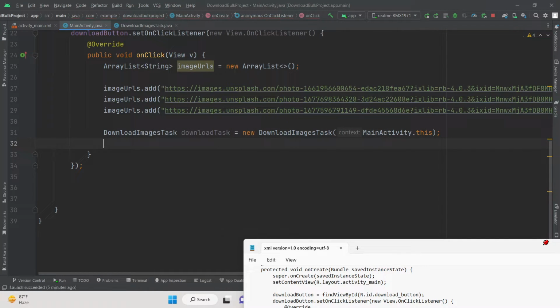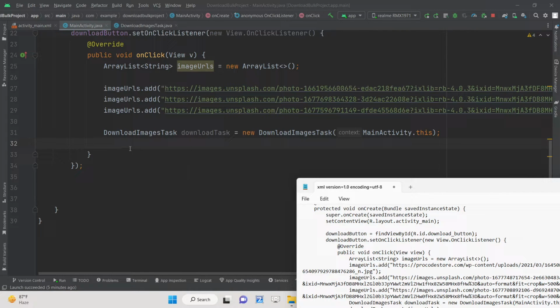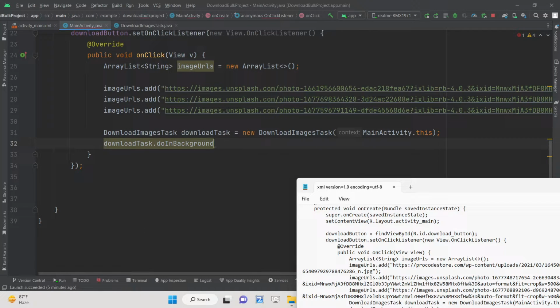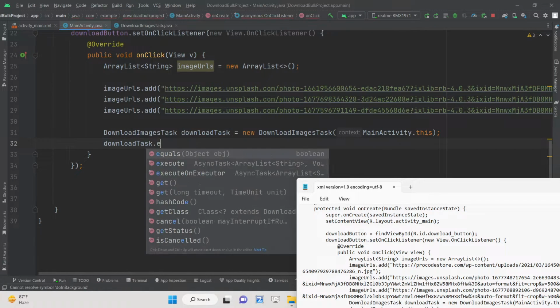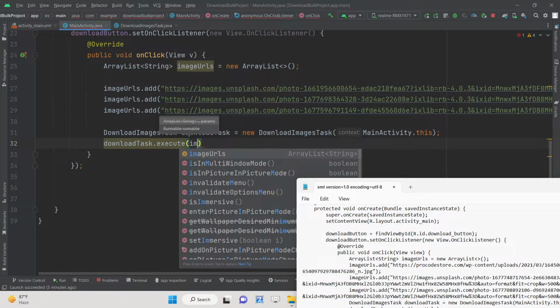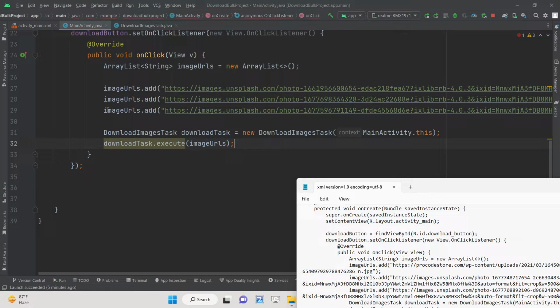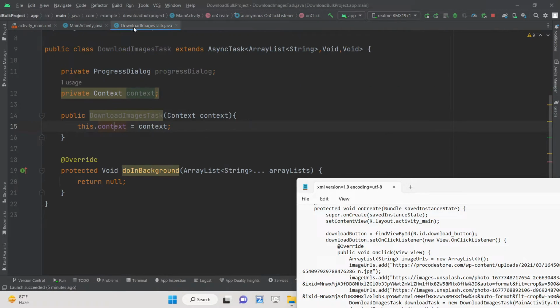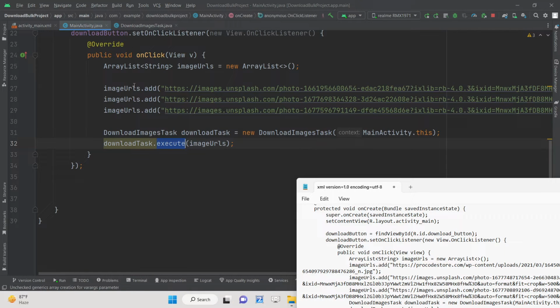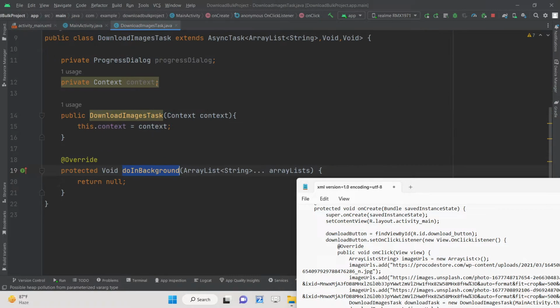This is the actual constructor, and here basically, guys, it contains any methods that you define. So it contains this method here, doInBackground, but we will need to call this method, which is execute. Here we need to pass these image URLs. That's all. So this will actually call this method, guys, which is doInBackground, automatically.